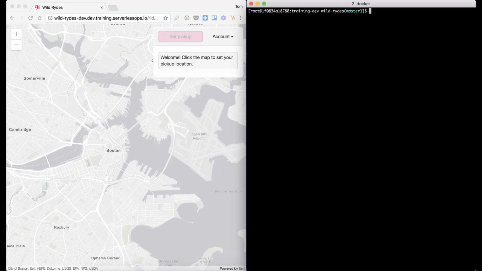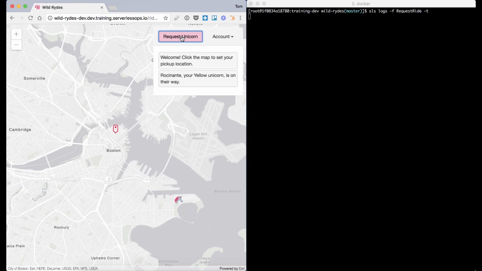On the left, we have Wild Rides, and on the right, we have our terminal window. To tail request ride's logs, type sls logs -f request ride -t. Now we request a ride. On the right, we will see log messages beginning to appear. There will be a delay in logs appearing.